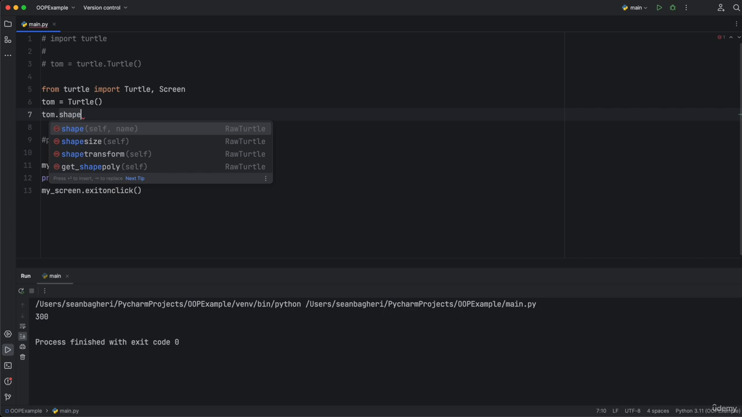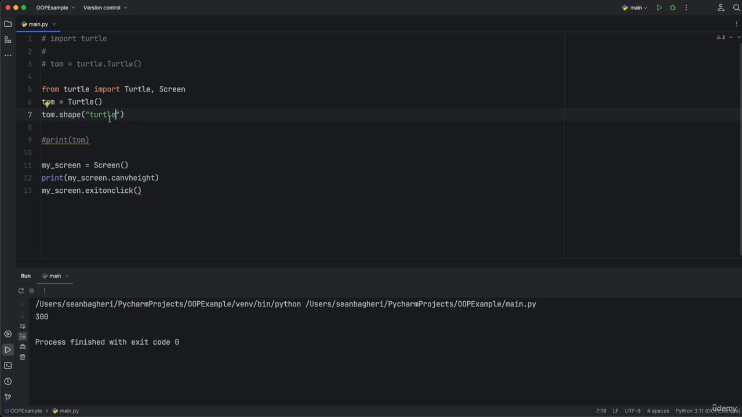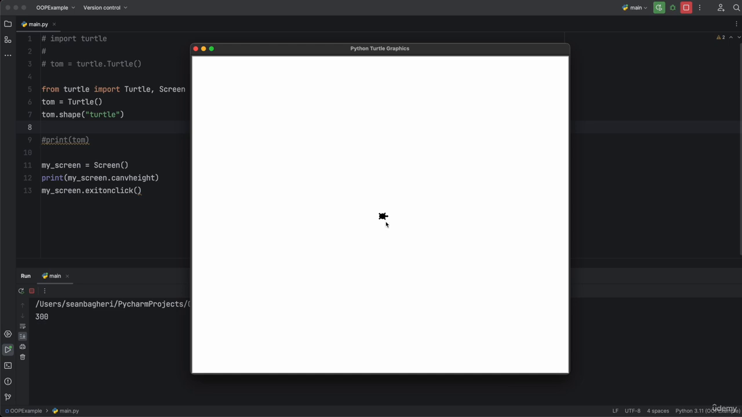I'm just going to call the shape, and we're going to call this turtle. Basically, what this is going to do is change the shape of this turtle, or this object that we are spawning here. So if I run this now, instead of that pointer, we're going to get this actual turtle. How cool is that?